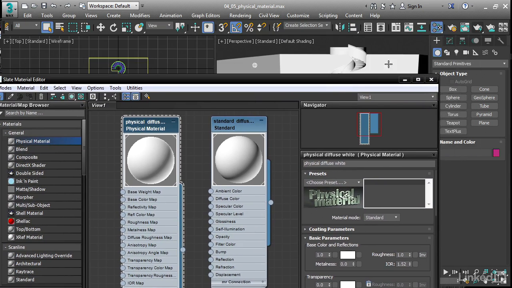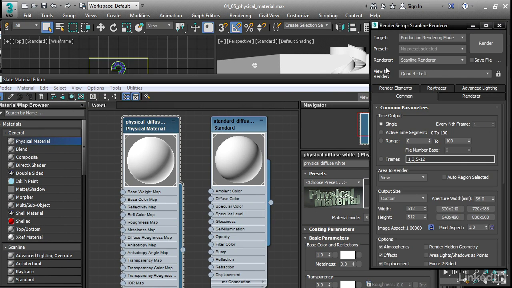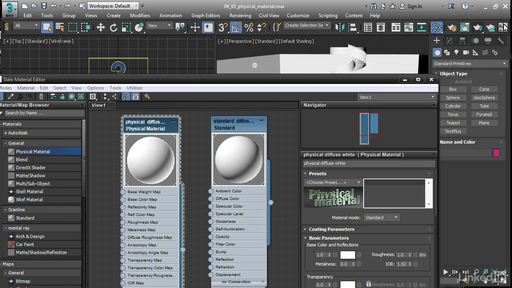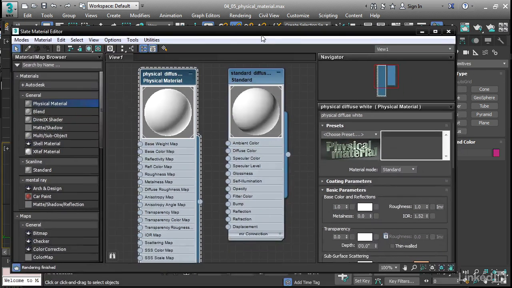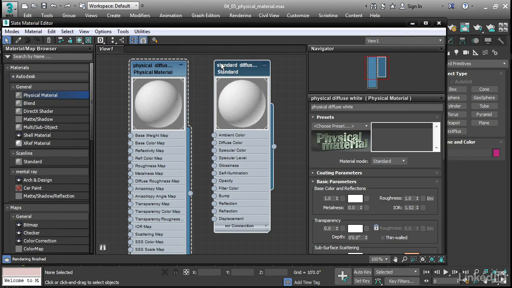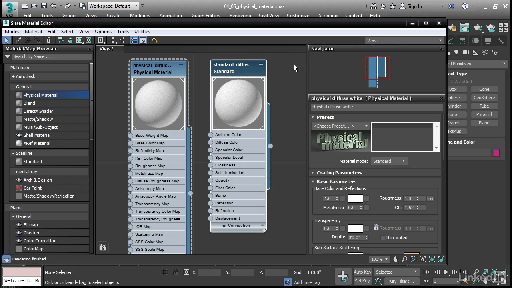Let's go over to our render setup here and swap the renderer out. Instead of scanline renderer, let's choose ART. We can close that dialog and go back to our Slate Material Editor. We may need to select these in order to refresh the swatch. And now we're seeing them displayed in the ART renderer. That's a standard material rendered in ART and a physical material rendered in ART.